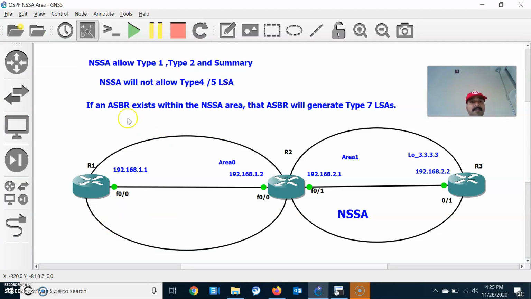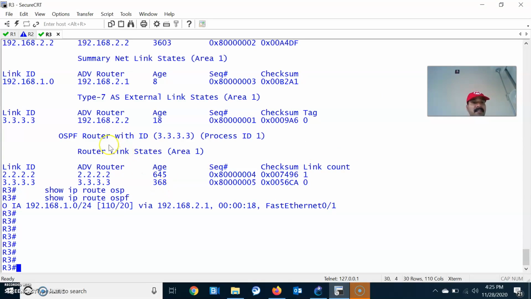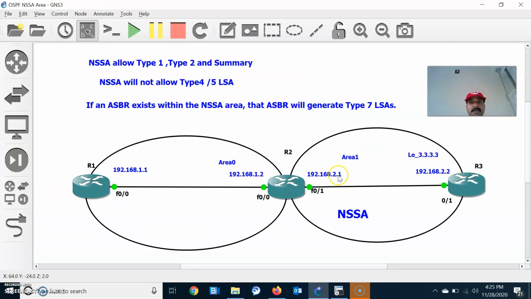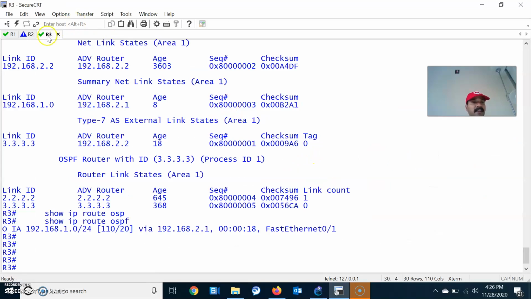But if an ASBR exists within the NSSA, this will generate a type 7 LSA. That's the thing you are seeing here. This is generating a type 7 LSA. So that is the purpose of the not so stubby area. But when this type 7 LSA comes to this R2 ABR, this ABR will convert the type 7 LSA to a type 5 LSA.